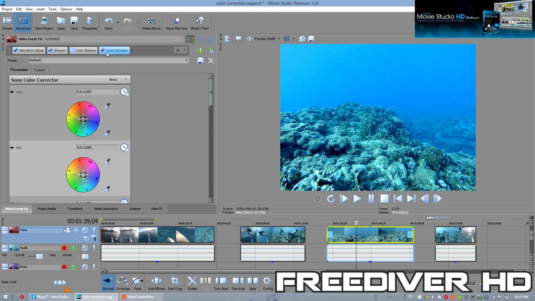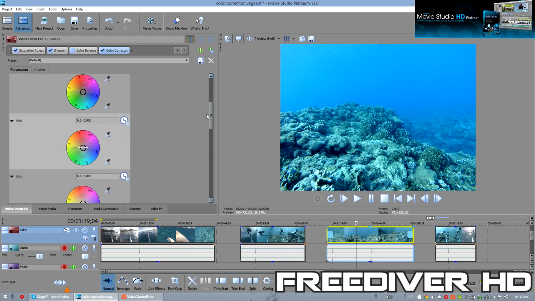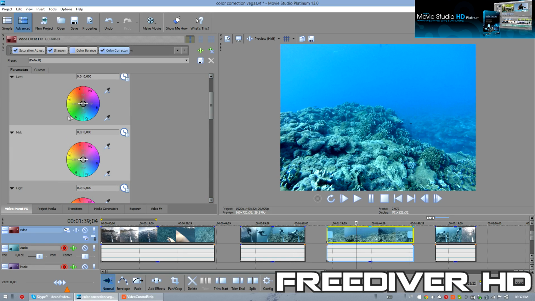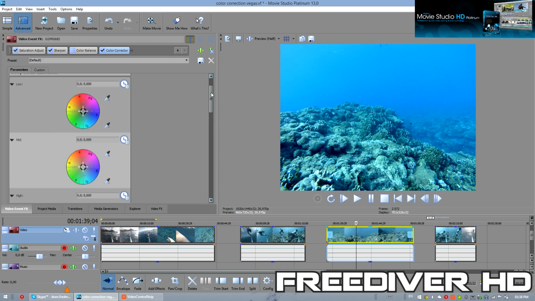So I'm going to select the color corrector. Now, color corrector uses color wheels, which means you can pull the color in all different directions. So if your water is more green, you can pull it more magenta. If it's more blue, you can pull it more red or yellow. So here the color correction is split into the low areas of the video, the midtones, and the highs.